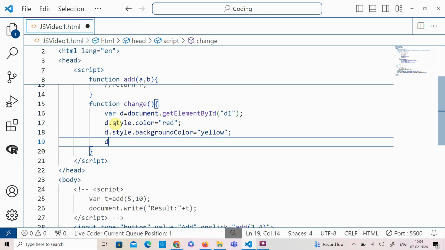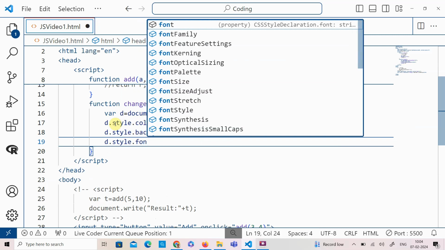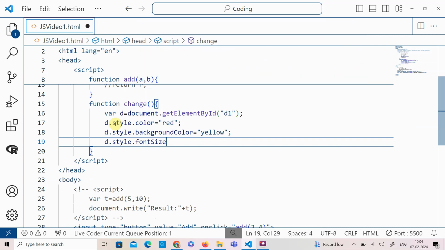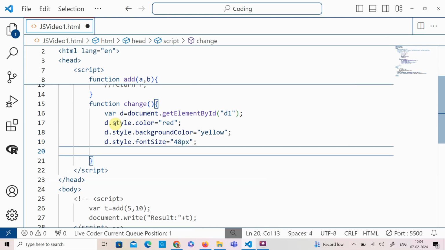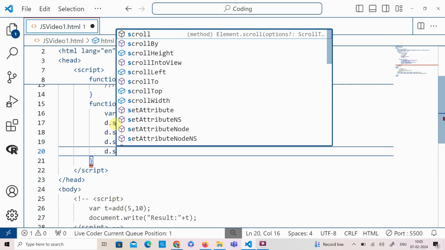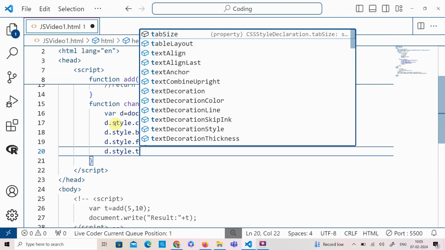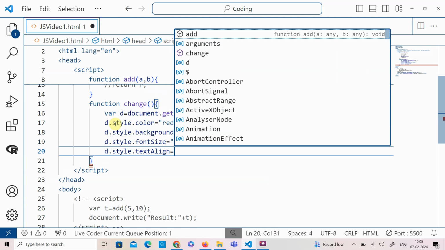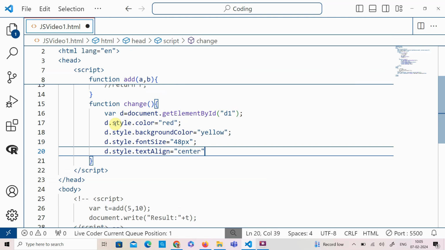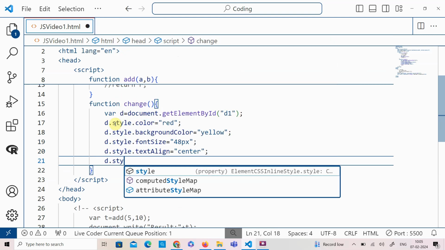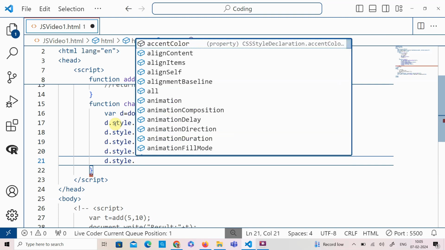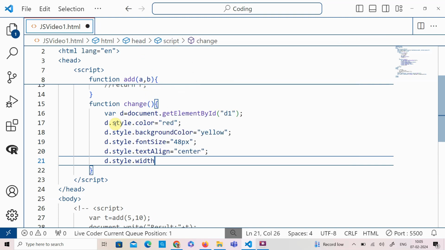Then I am going to change the font size. So d.style.fontSize, I am going to give it 48 pixel. And then I want to give a text align. So d.style.textAlign is equal to center. And then d.style.width. I want to give the width for the division tag. So I'm going to give it 200 pixel.